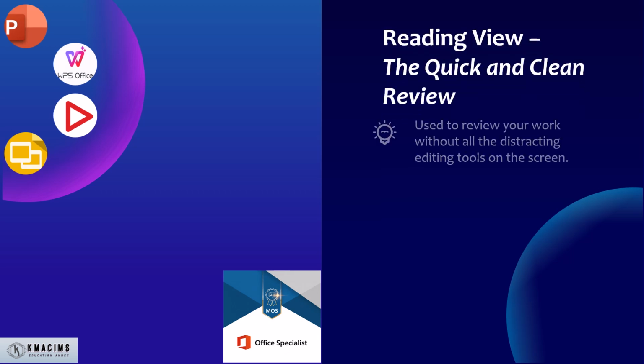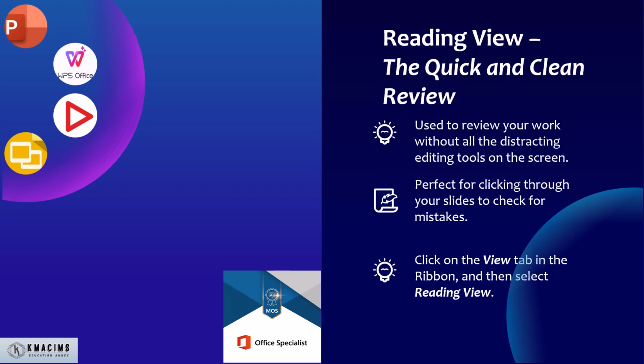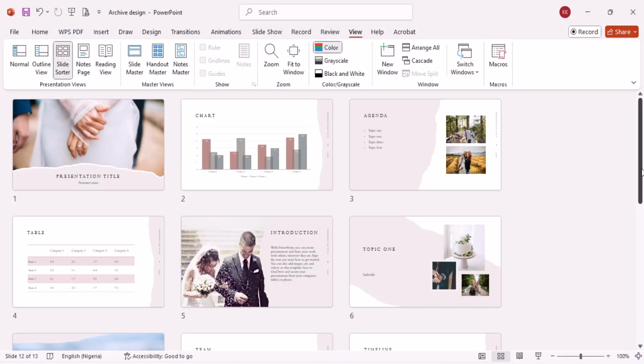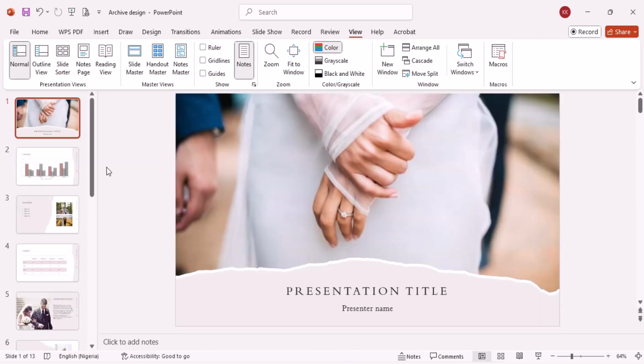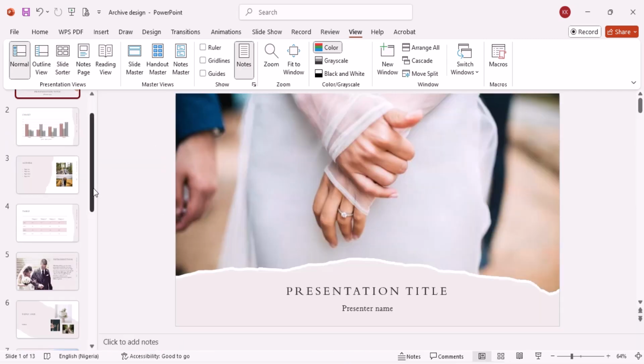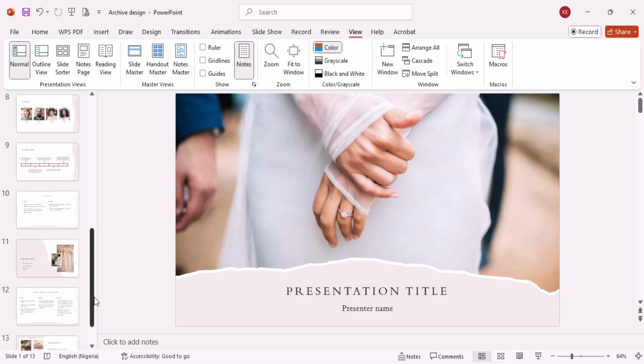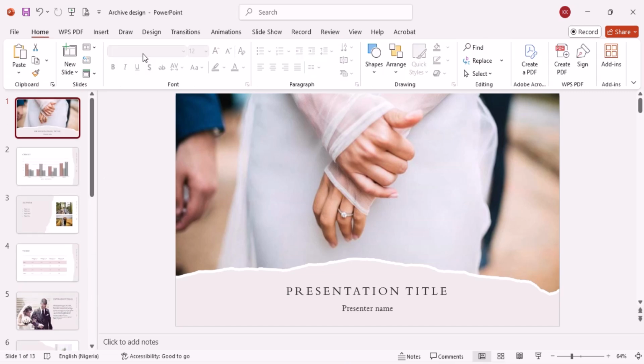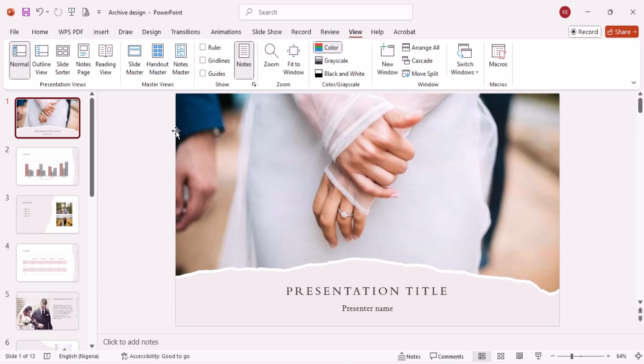View 3, reading view, the quick and clean review. Okay, so you've edited your content in normal view and organized your flow in slide sorter view. Now you just want to review your work without all the distracting editing tools on the screen. You could start the formal slideshow, but there's a quicker, more informal option called Reading View. You can find Reading View on the View tab as well.